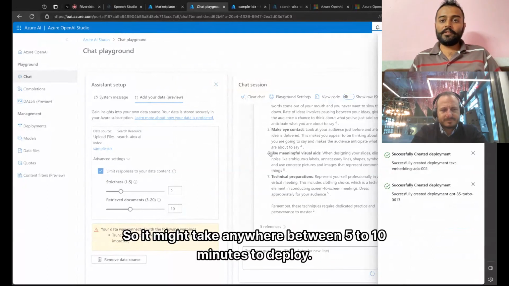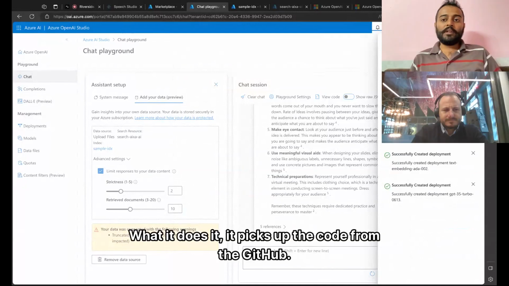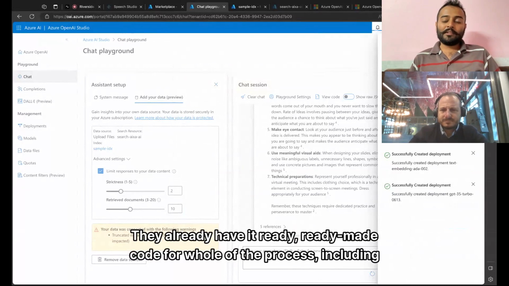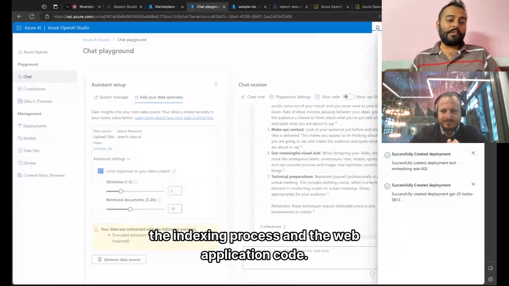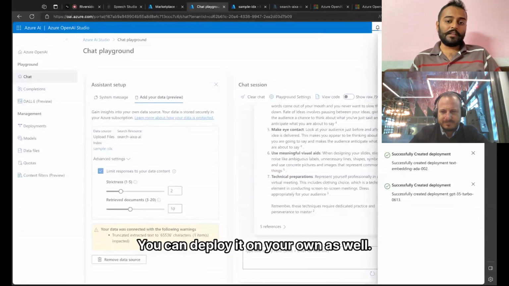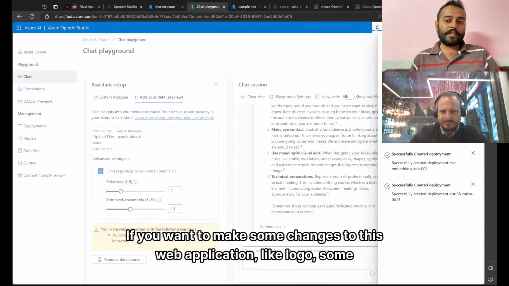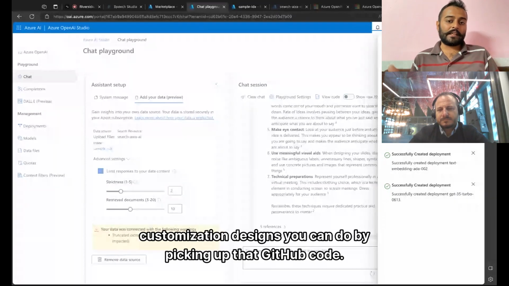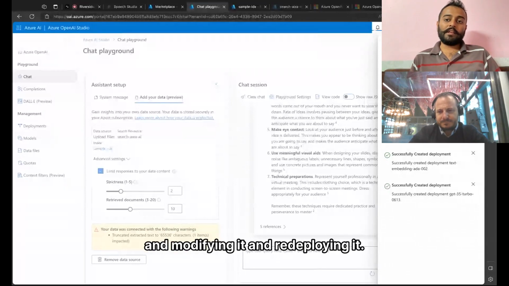Okay, so it might take anywhere between 5 to 10 minutes to deploy. What it does is pick up the code from GitHub. They already have ready-made code for the whole process, including the indexing process and the web application code. It's readily available. You can deploy it on your own as well. If you want to make some changes to this web application, like logo or some customization of the design, you can do it by picking up that GitHub code, modifying it and redeploying it.